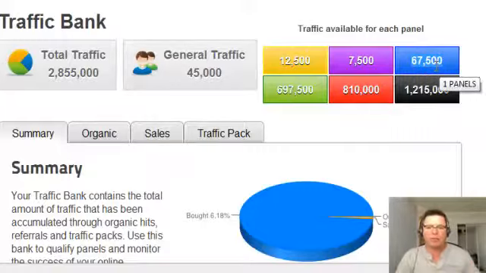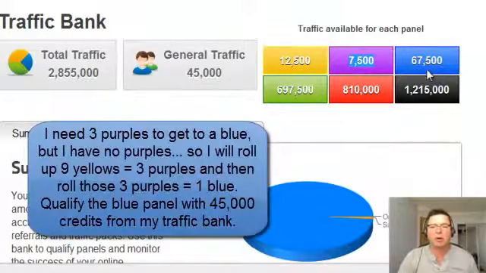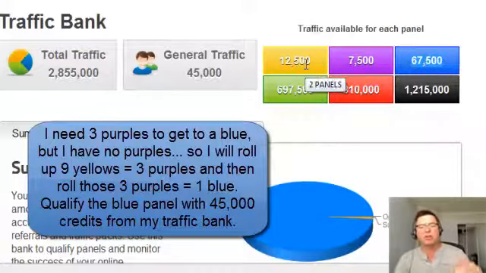If you use the 3-panel rule, roll 3 panels up to get 1, I'm going to need 3 purples to roll up to get 1 blue. In order to get those 3 purples, I'm going to have to roll up 9 yellows, 3 yellows per 1. 3 yellows will create 1 purple. So I'm going to roll up 9 yellows, which is going to create 3 purples, and then I'm going to roll those up, get 1 blue, and then I've got the traffic to qualify it. The reason I want to do that is I'm not wanting to spend additional money out of my pocket. If I've got 24 yellows, let's see how much that would cost me, how many credits I'm going to need.